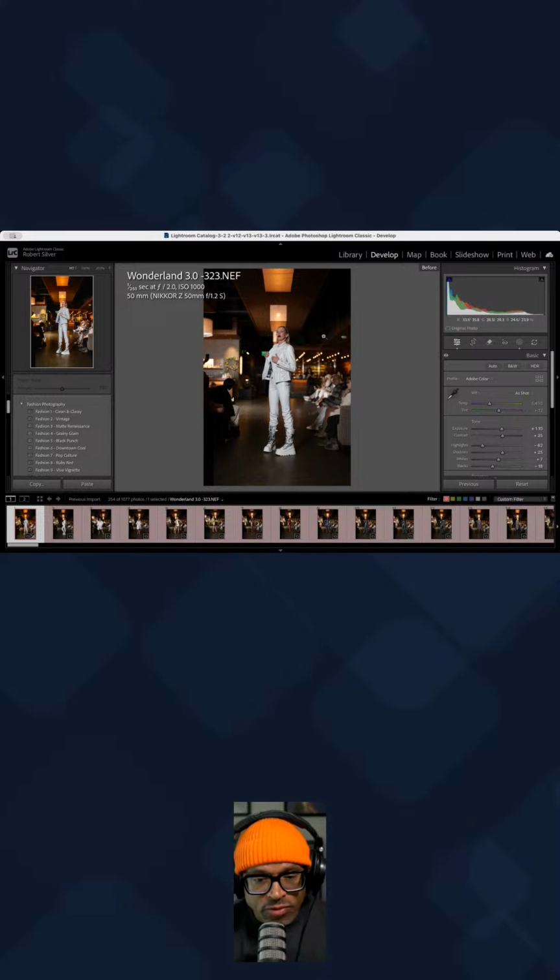Why? I would have lost all that ambient light in the back. It would have been just a cave and this model that's well lit from the AD200. That is no bueno. That's a very boring, flat photo. Okay. I want ambient light. Look at all that ambient light.